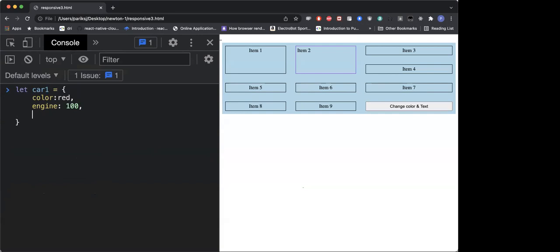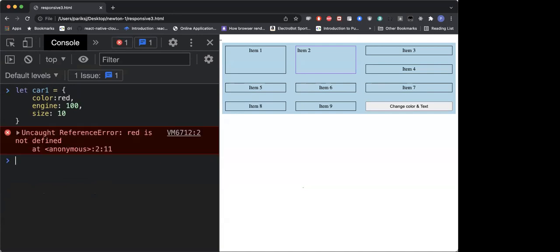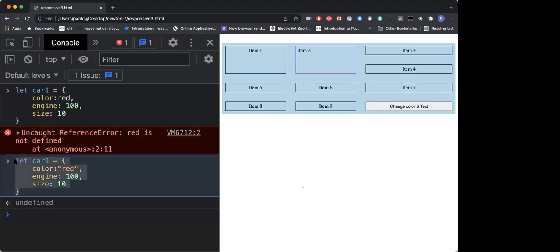I can say, I don't know, size 10, right? Okay, red is a string. Red is not a variable, right? So this was used to create an object, right?